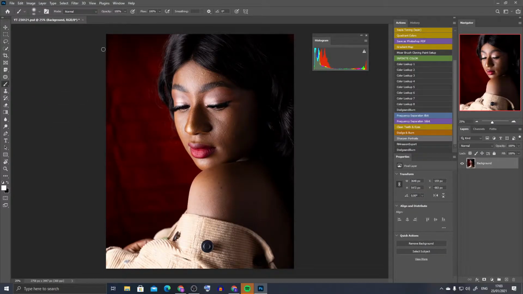My name is Larry. Today I'm going to be editing this picture right here with you. As a beginner's guide, I'm going to take you through how I shot this image. So this image was actually shot with just 2 speed lights.